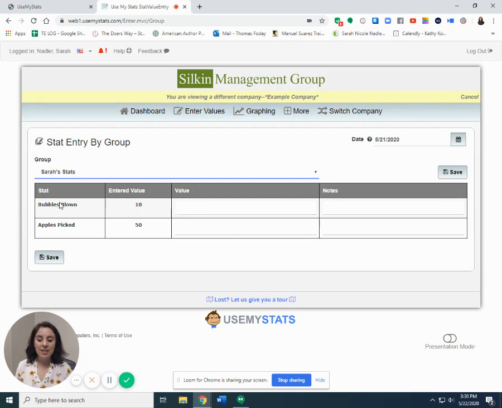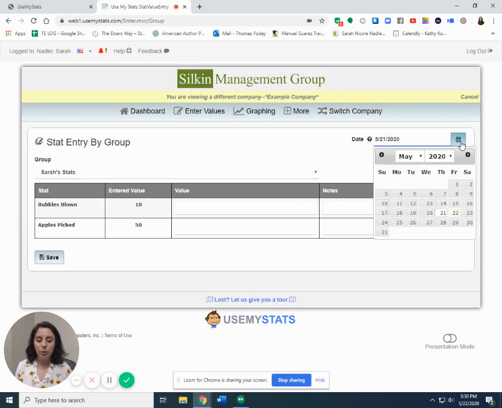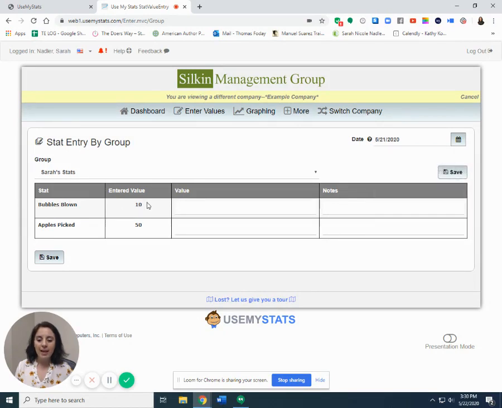But as you can see in this situation, rather than having the date here, we have a date over here, and I can select which date I want to enter the information for, and then I'm only entering the information for that specific date, but into every single graph I'm responsible for. And again, it gives me the option to add notes. Please notice that there is no way to enter quotas when you're selecting stat entry by group. So if you want to enter any quotas, you'll have to choose single stat entry.